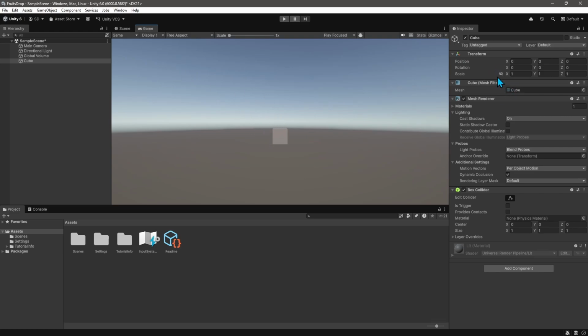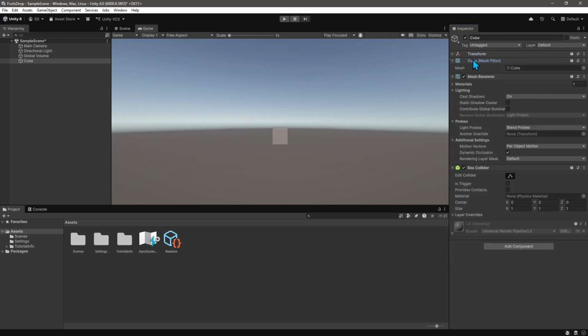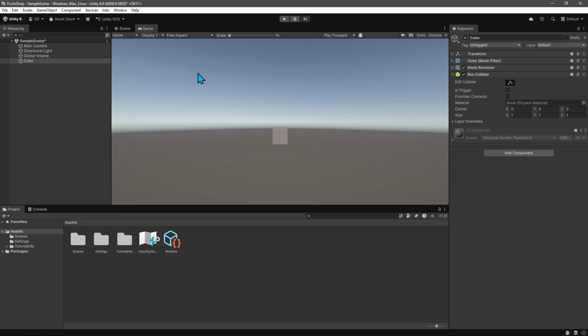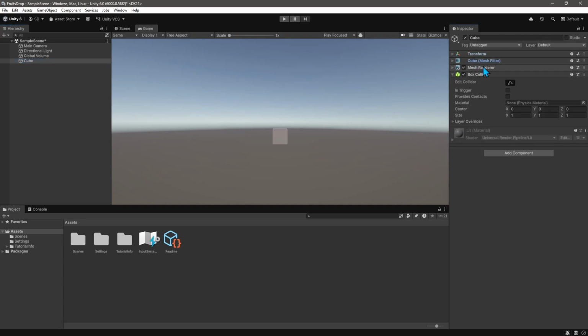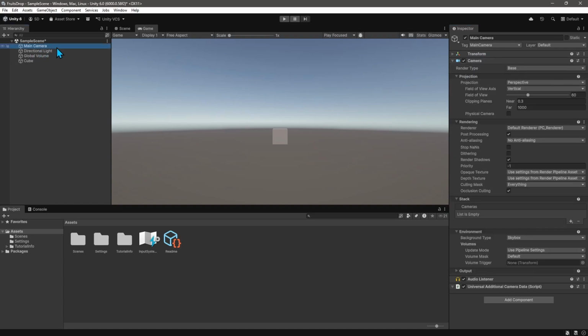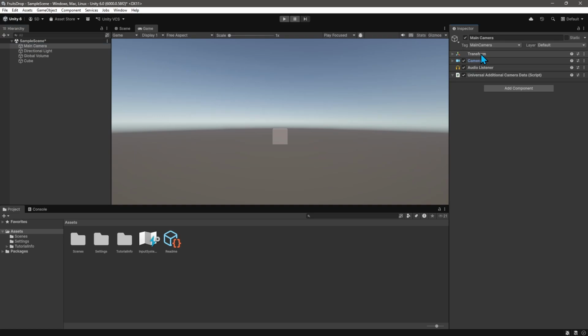So after that you can see the inspector view. The inspector view actually shows the properties of the selected game object. For example, if I select this cube, you can see the properties of the selected cube: the transform, mesh filter, mesh renderer, colliders, all of it. Suppose I select the main camera, you can see the properties of the main camera, like the transform, camera component, audio listener.